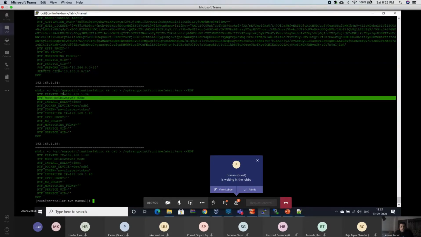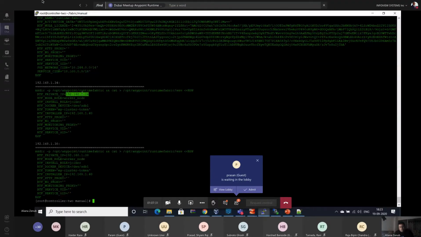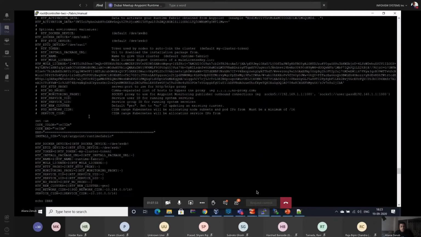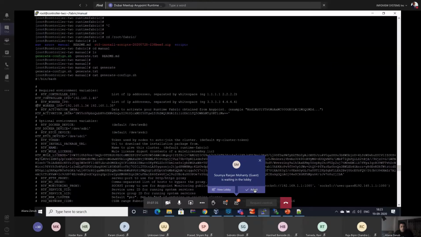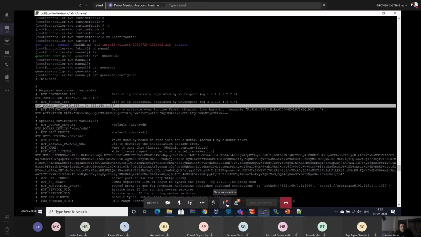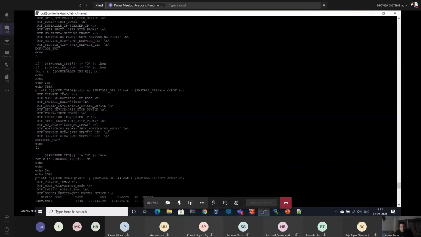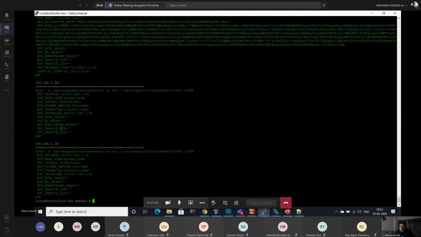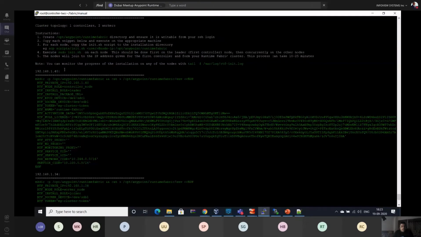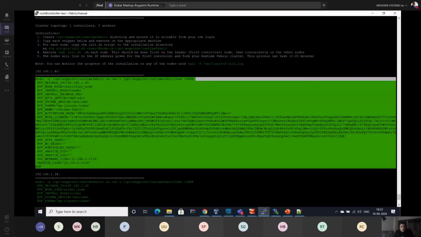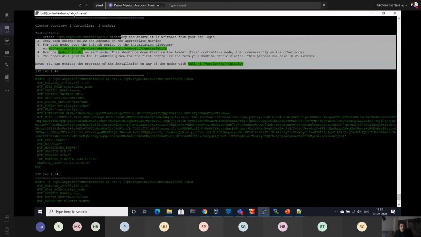As I said, if you see in my configuration here, I have configured 2 worker nodes. Definitely you can add more, but right now I'm using 2 only. Then I have copied all this and executed it on the same server, because this is going to be my controller.